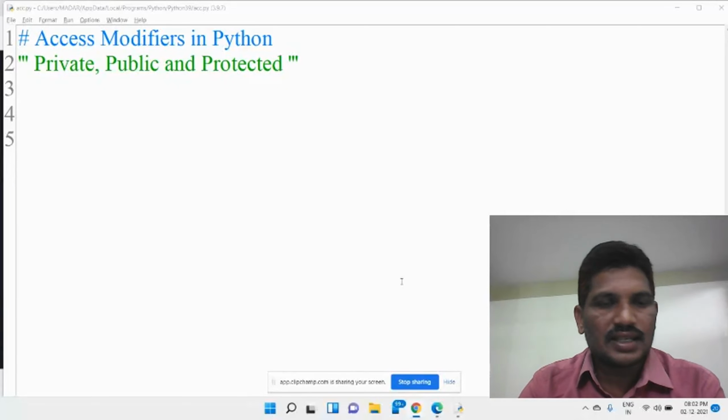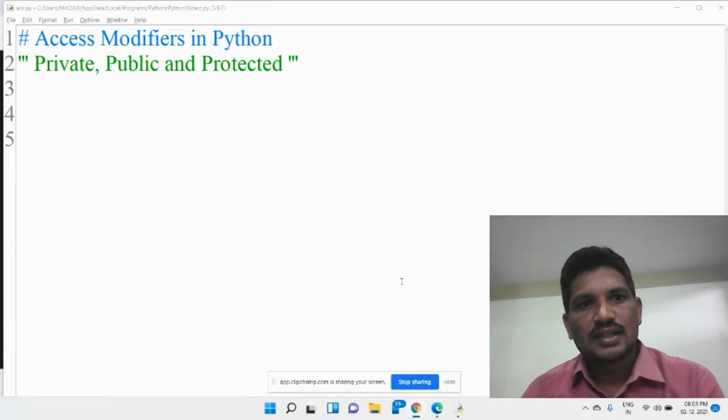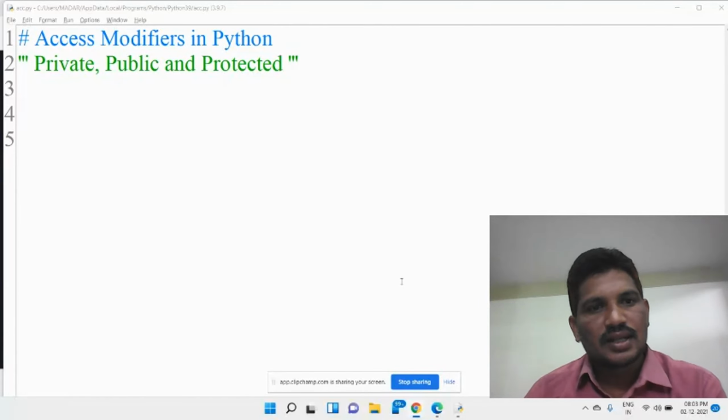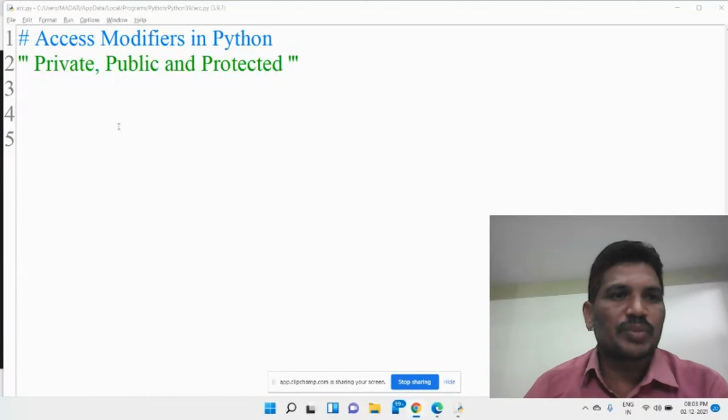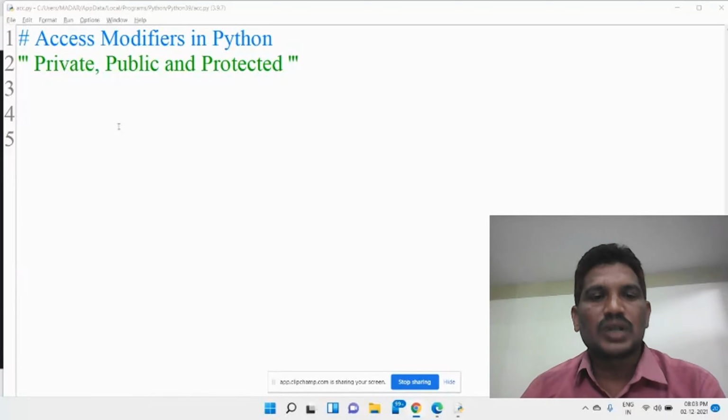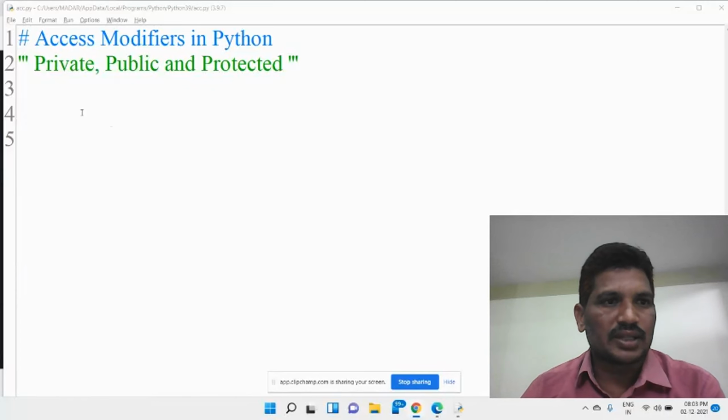Anybody can access the members. Members means either attributes or functions. Then protected: the protected members will be accessible within the class and its child class, but not from outside the class. But it can be accessed from outside the class also, but it is not advisable. Then I will explain with the help of an example how the private, public, and protected members are declared in Python.